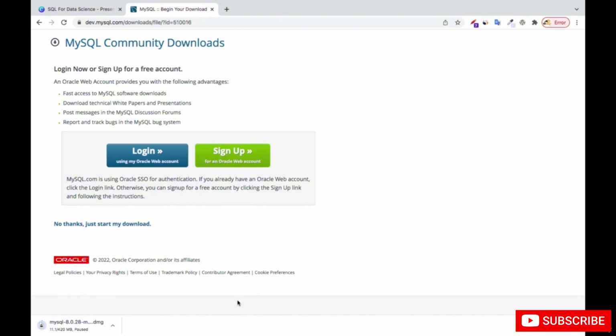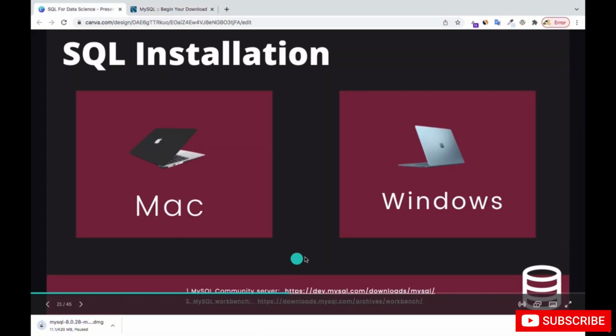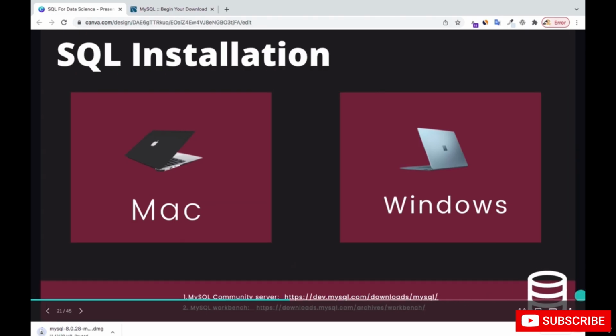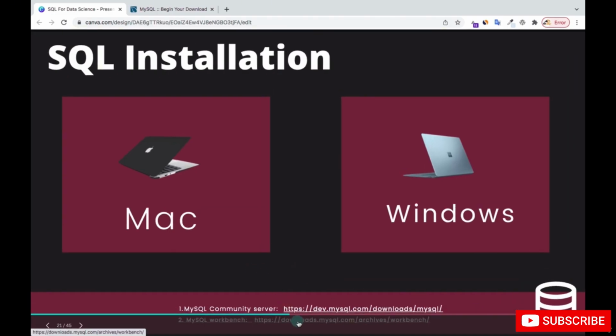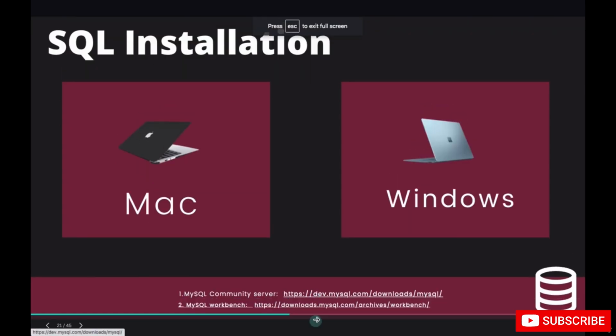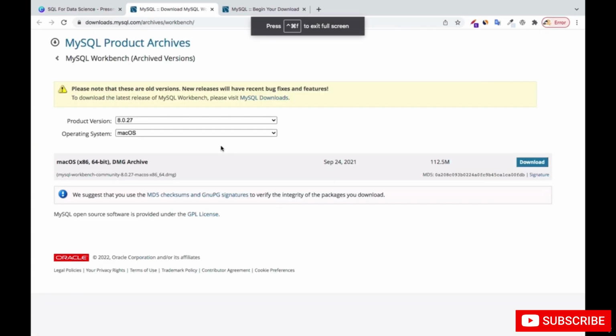Okay, now the second one that you need to download is the Workbench. So let me close this one. This is the Workbench, and that's the second link. Click on that second link, and it's going to open the direct link that you need.